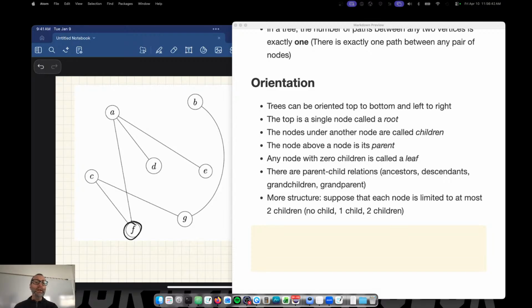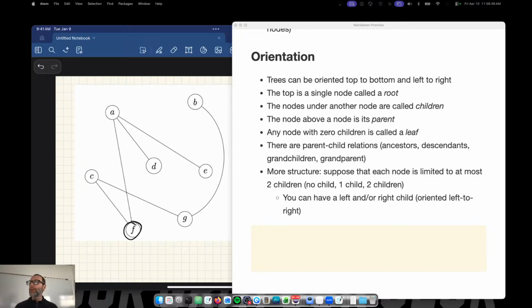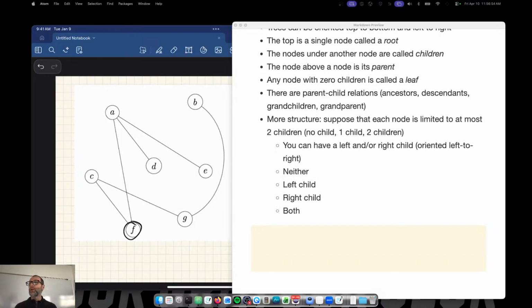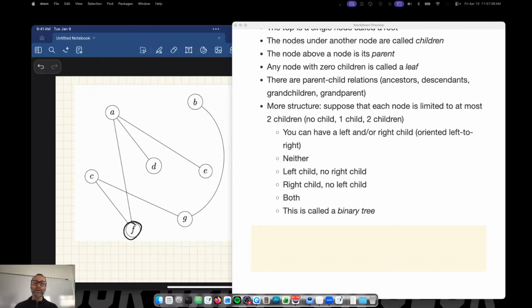And we're going to orient it left to right as well. When you have children, you have a left child and/or a right child. It's oriented left to the right. Right? So there are possibilities. You can have neither. You can have a left child, no right child. That's what I'm saying there, no right child. You can have a right child, no left child. Right? Or you could have both a left child and a right child. Right? This is what's known as a binary tree. Right? And it's binary because there are at most 2 children.